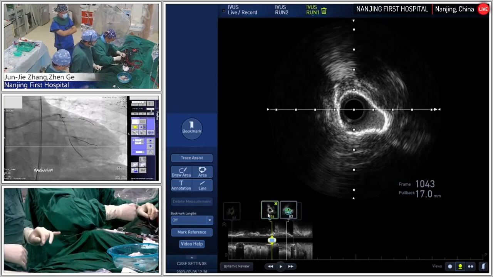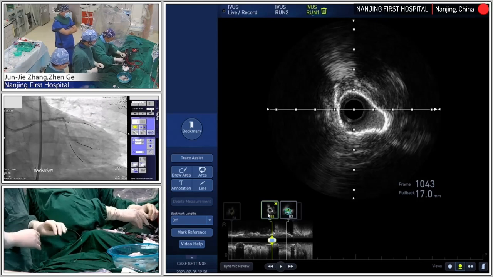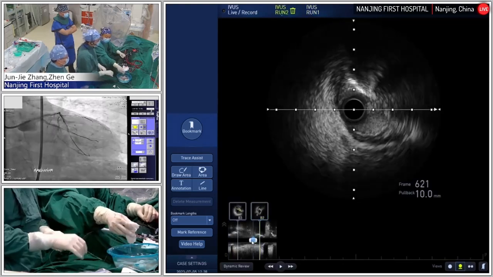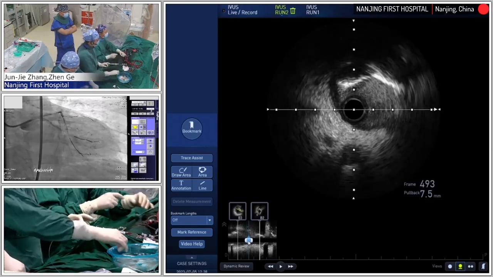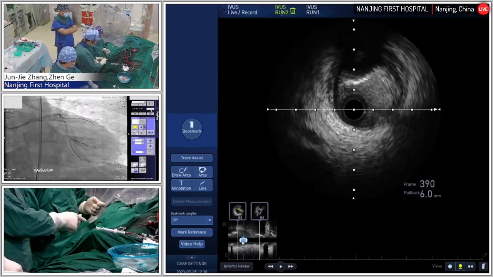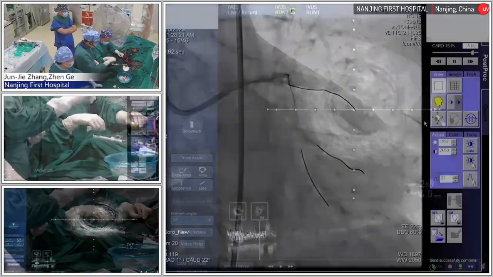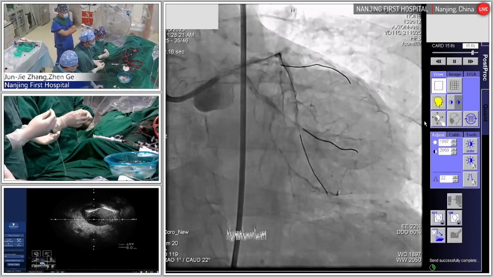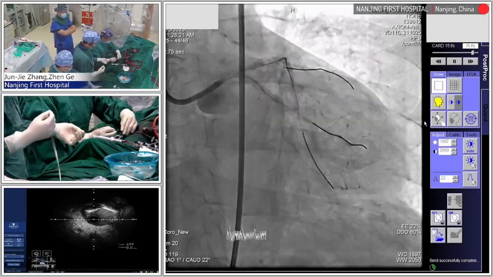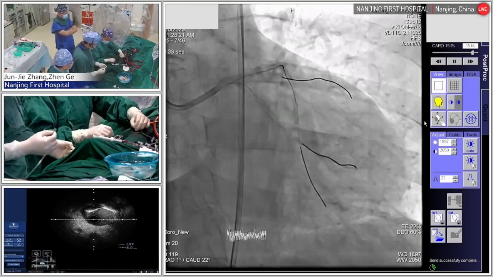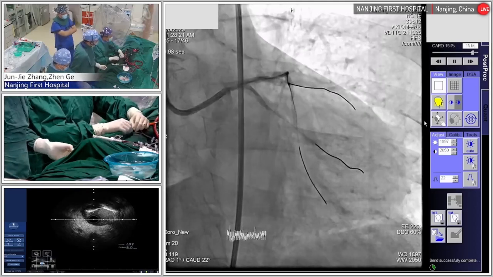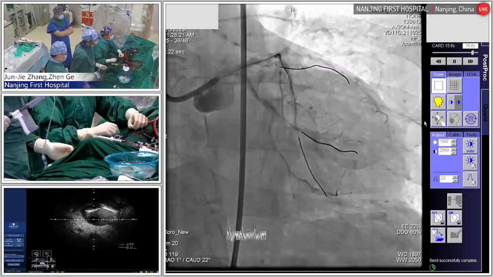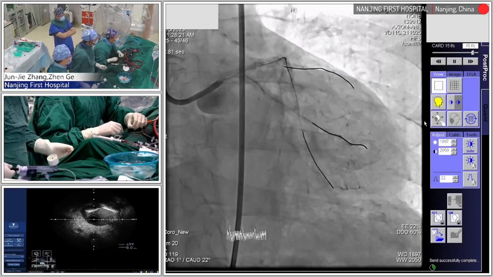Okay. From the IVUS, because the proximal circumflex calcification is probably just 108 degrees, probably using the non-compliant balloon to prepare is enough for this circumflex. So here I use the 3.0 IVL to prepare the LAD and the distal left main. So for this particular severe calcification case, after NC balloon predilation, we will use the 3.0 IVL for lesion preparation.